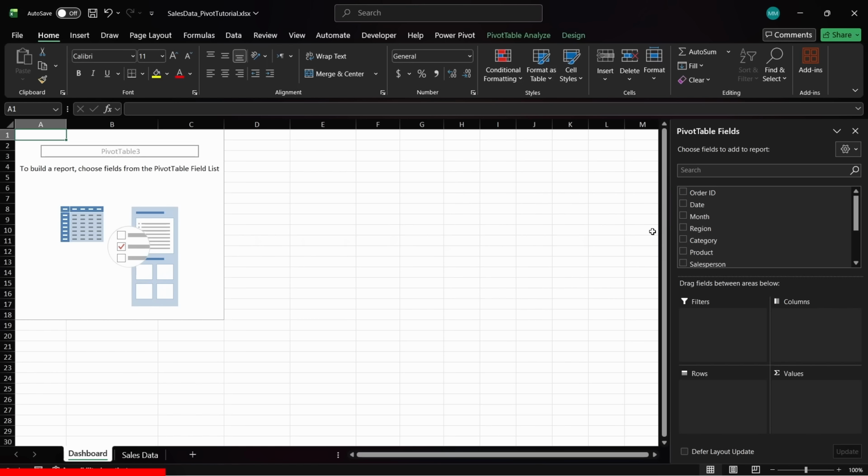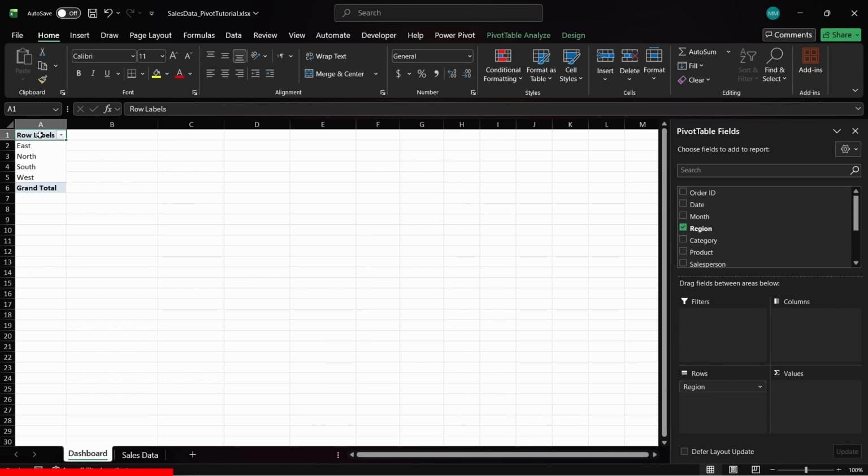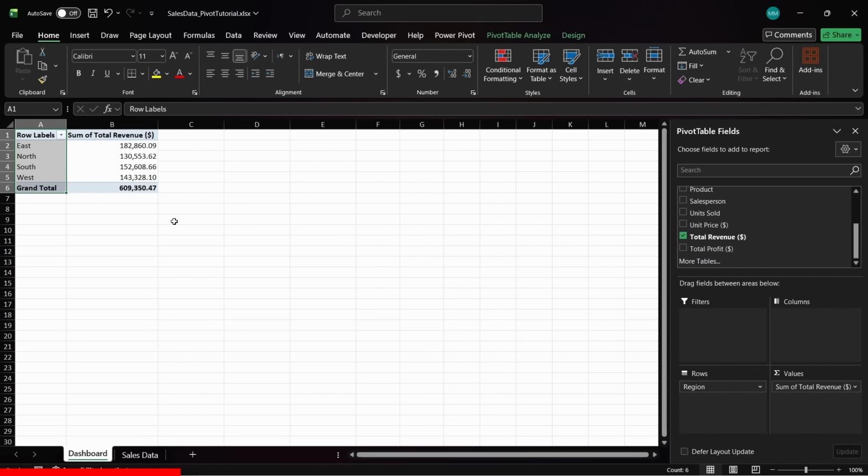Let me show you how it works. You simply drag the column into the desired field. Here we're taking region into rows. As you can see, it spread them over rows. And now let's take the total revenue and put it into values. By default, it gives us the sum of total revenue. 2 clicks and it already gives us those insights, and that's the power of pivot tables.